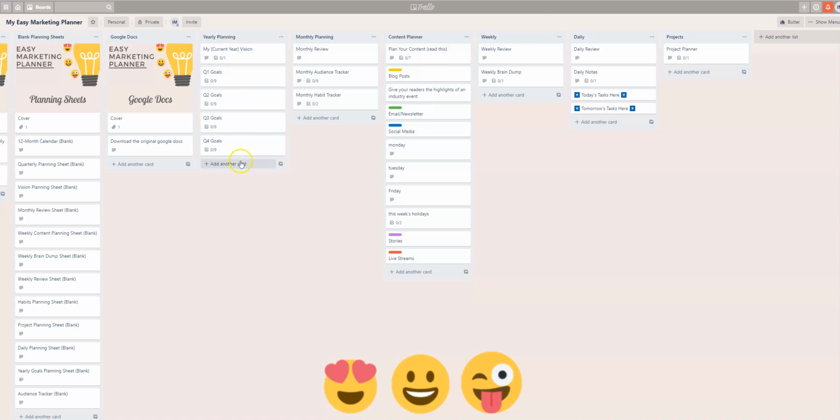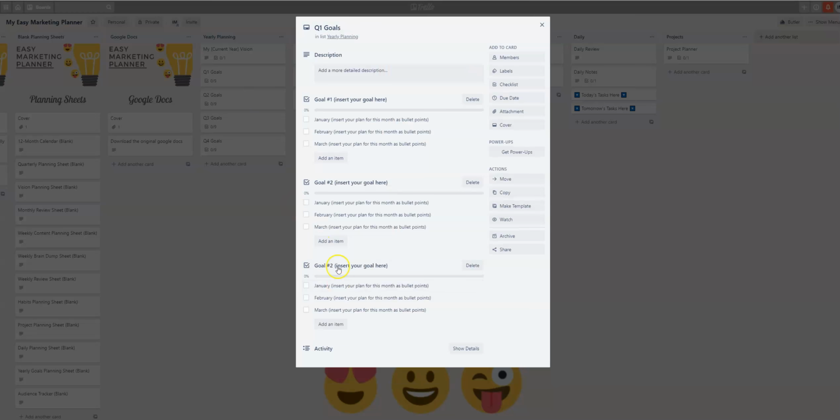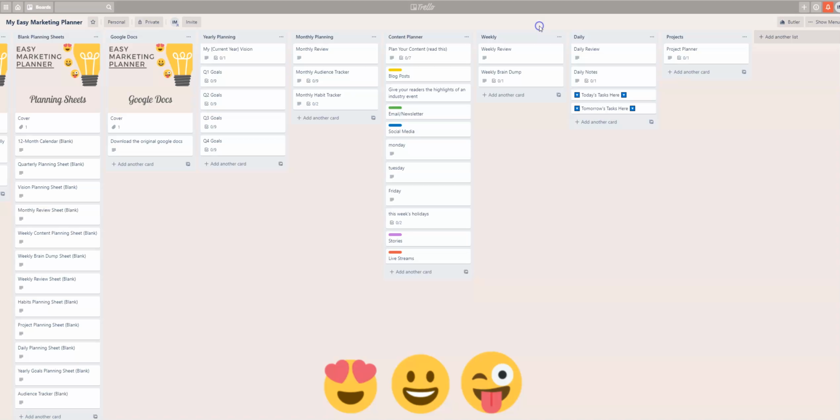Create your vision for the year. If it's overwhelming for you, just start with 1 quarter at a time and put on your calendar to come back like at the end of March and review how you did and what you might want to do for quarter 2.